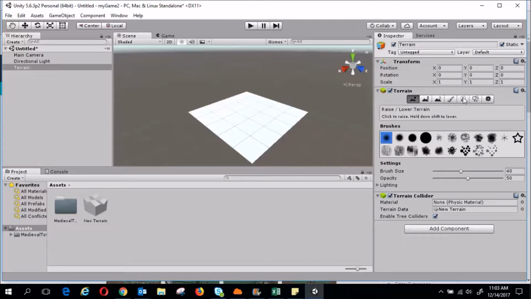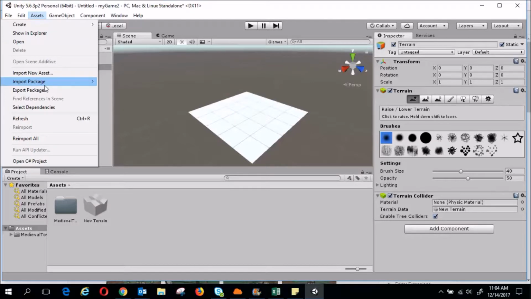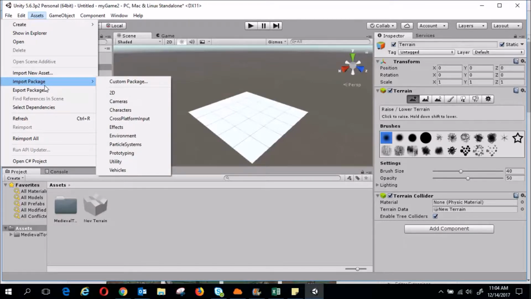And this one is to place trees. Now we don't have any trees selected. I could always download some trees if I wanted to. I could always go into assets, right? And I could import package. And click environment and select the objects I wanted, like water or trees or whatever. But don't download the whole thing. It just makes your file really heavy with objects that you're not going to use, okay?